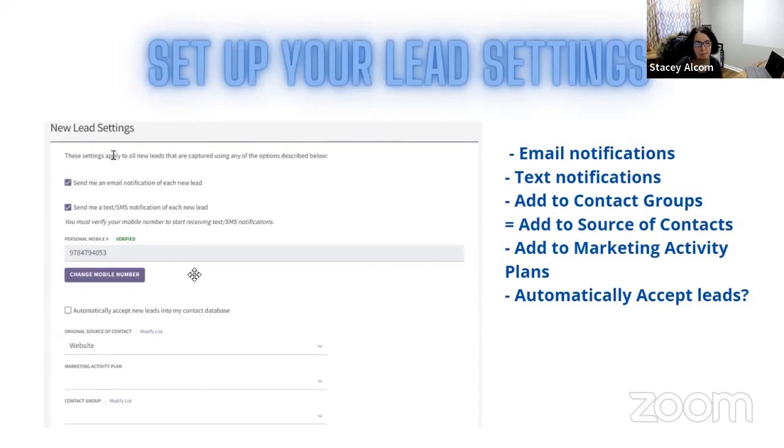Also, under the same lead capture tab, you'll want to set up your lead settings. You just set up email notifications, text notifications, adding to contact groups, adding your source of contacts. Basically, under this section, you're setting up IXACT to say when a lead comes in to my site, either from an integration, from an app, or from that lead capture page I just created, what do I want happening with that lead? What email campaigns do I want that person to start getting?